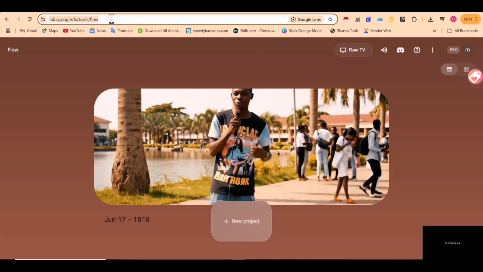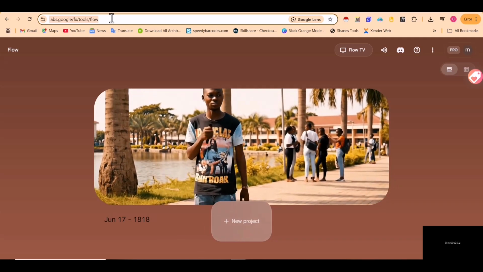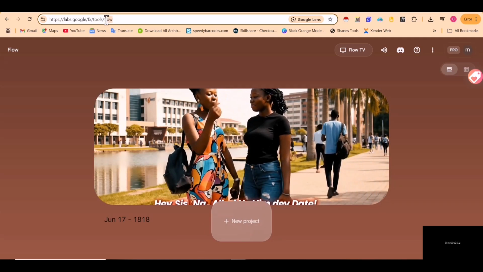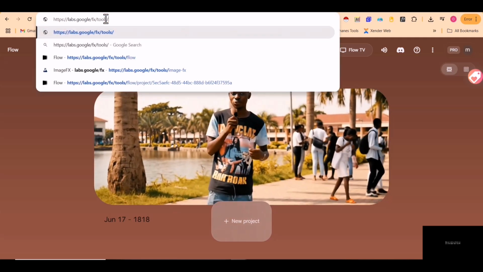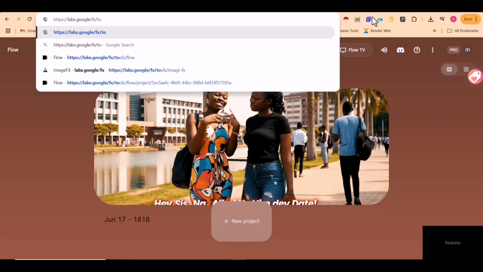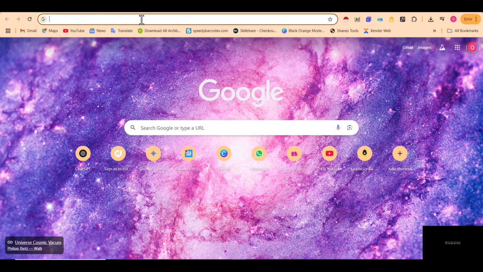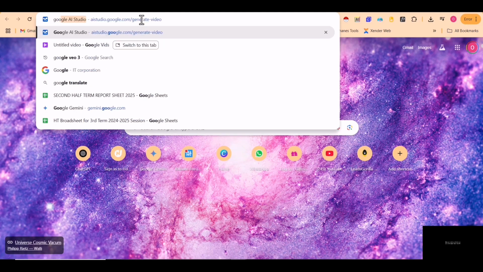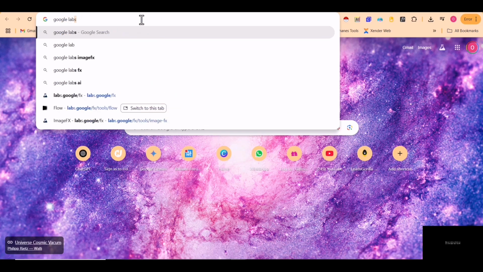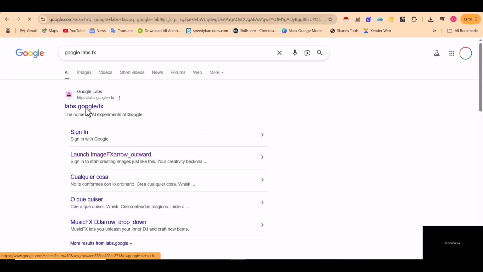labs.google/fx/tools/flow. Okay, let me take you to this. Let me make it easier for you. Just click on open a new tab. Then type Google Labs.